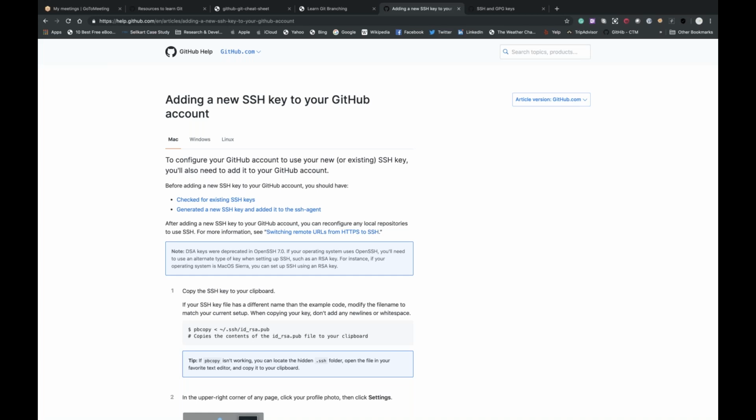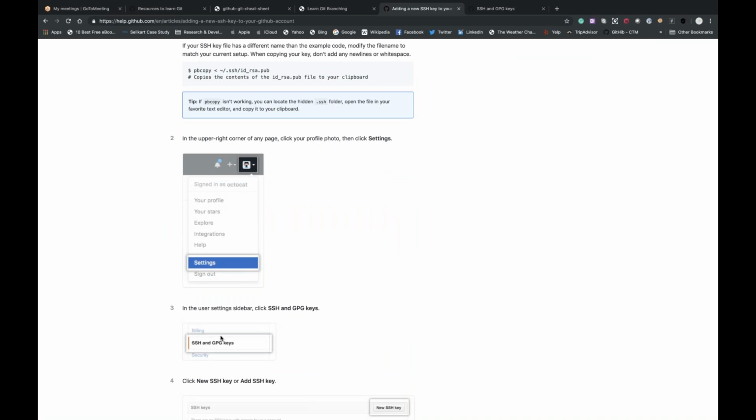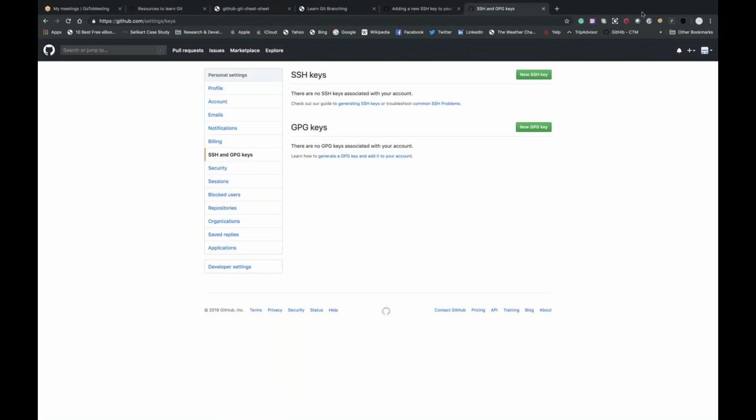Now you checked for existing SSH keys, you generated SSH keys. Super. Now what you need to do is copy the SSH key to the clipboard. Because if your SSH keys have a different name than the example code, you need to modify the name of it. Okay, so go to your settings. In your settings you'll have SSH and GPG keys, which I have already shown to you guys.